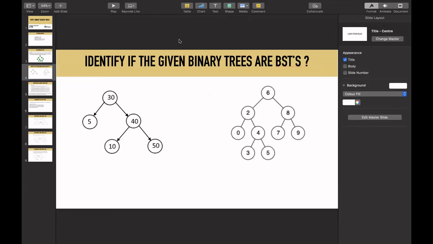Yeah, exactly. So the first binary tree is not a binary search tree. And why? Because it doesn't hold for the root node 30. For 30, all the nodes that lie on the right side of 30 should be greater than 30. So 40 is greater than 30, 50 is greater than 30, but 10 is not greater than 30. So it's not a binary search tree.